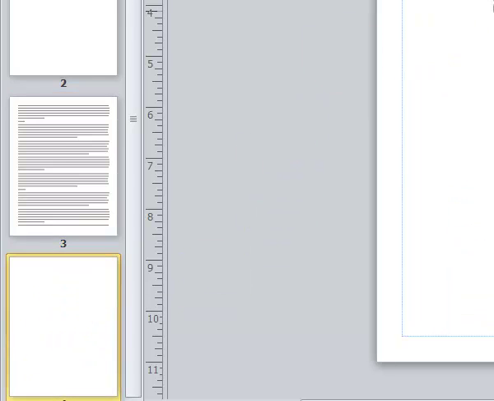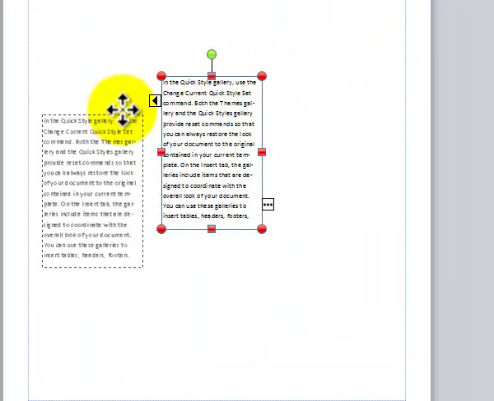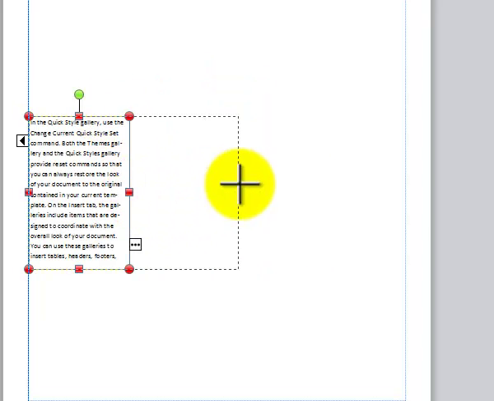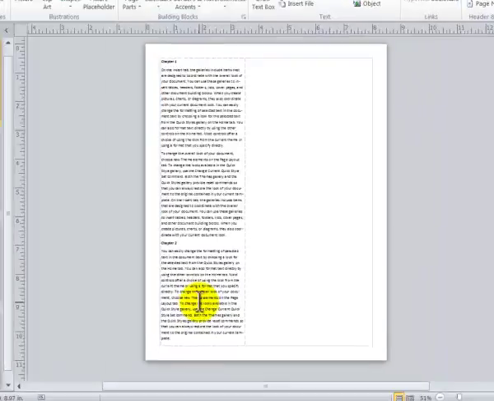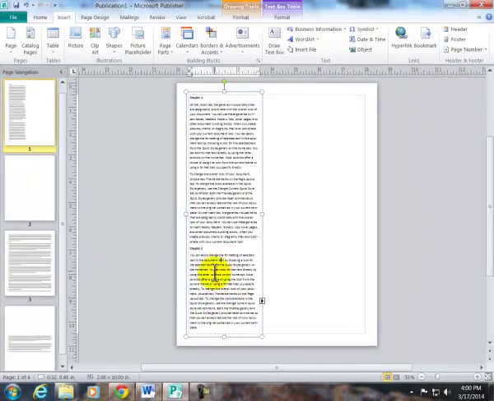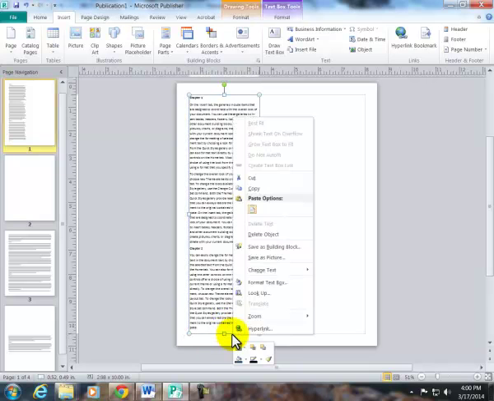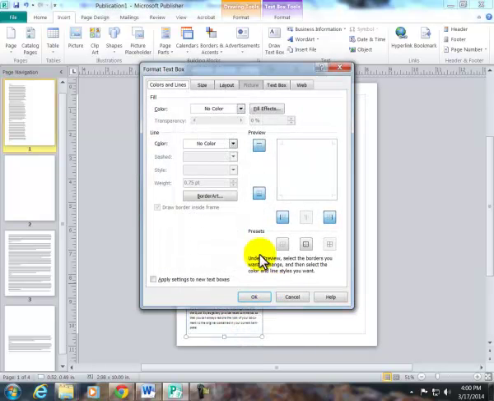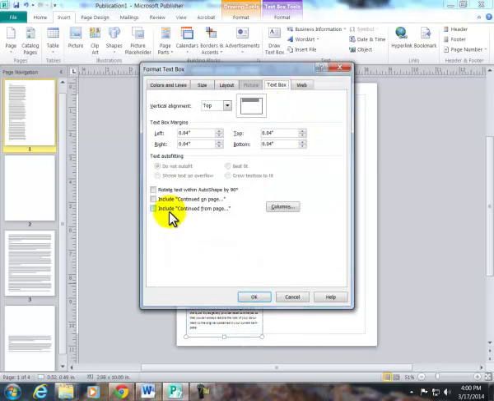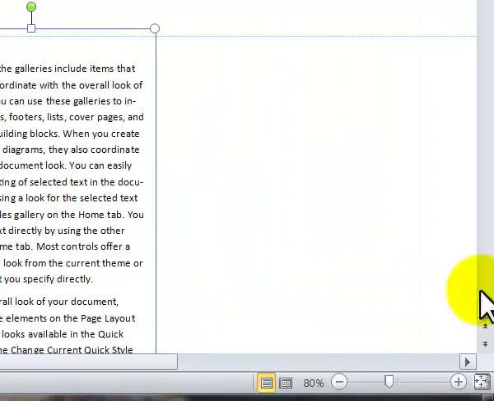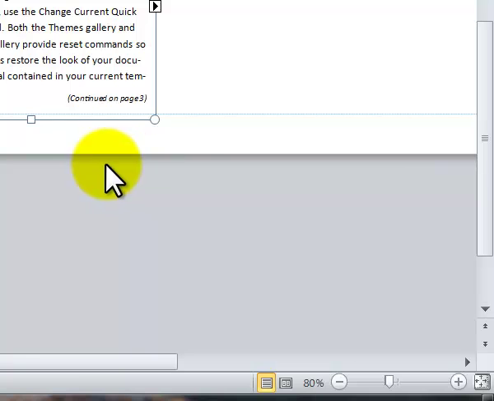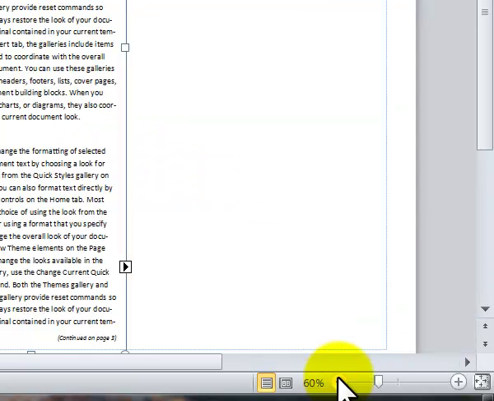over here. I'm going to click over here, and let's just say we want something here. Just doing this for visual effect. We're on page 1 here. I want to say that this is continued on page 3. So I just right click inside here and I go to format text box. I click on text box. I'm going to say continued on page. Say OK. And if I zoom this up just a little bit, it says continued on page 3.